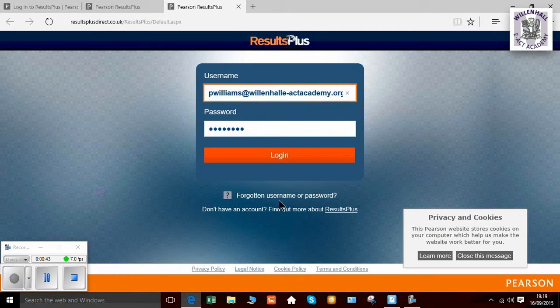If you've forgotten your password, you click on that, it sends you an email, and it gives you a temporary one which you can change. You then just log in.